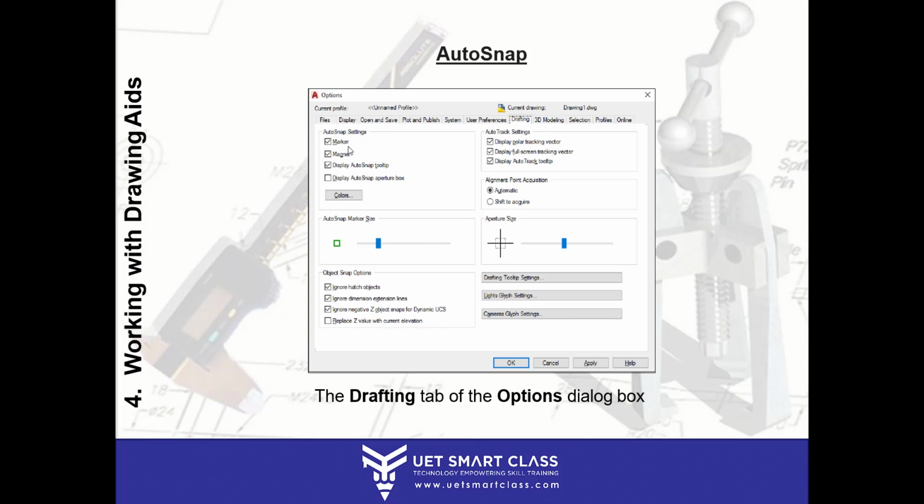All right. And then the third option is Display Auto Snap Tooltip. Basically, when you go to the marker and just stop moving your cursor and stay there for a few seconds, you'll see a tooltip where the name will appear on your screen. Like which marker is this? Which snap point is this? Is it a nearest snap point? Is it a midpoint? Is it a center point? Is it an endpoint? All right.